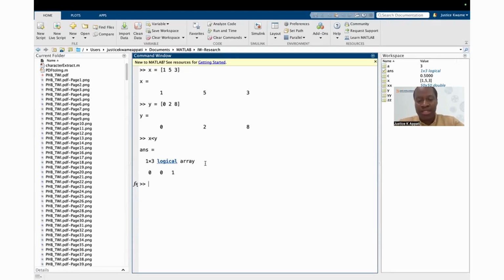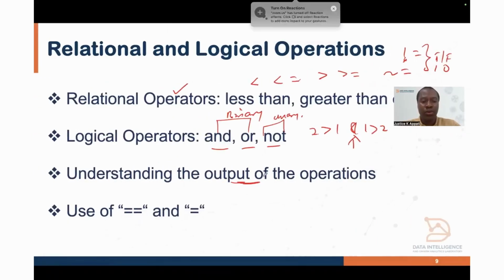Okay, now I want to execute a task only when all the outputs are the same. Then in this case, this will not work for me. So you must know what you want to do as well. Okay, so now we know how MATLAB outputs the operation. The next thing is the difference between this and that.